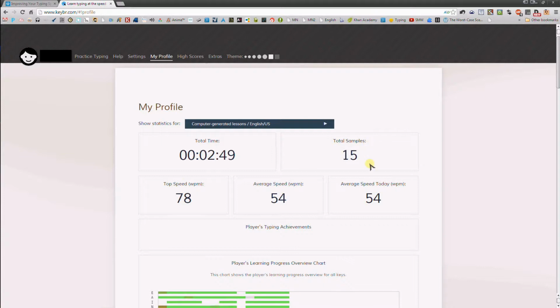Anyway, and then this is, I typed 15 samples. Must be 2 hours. No way am I typing 15 samples in 2 minutes. That's absurd. But then my top speed. I tried typing this the day before, and I got way higher. I don't know what's going on. But anyway, today, top speed ever was 78 for now. Average speed of 54, and the average speed today was 54.